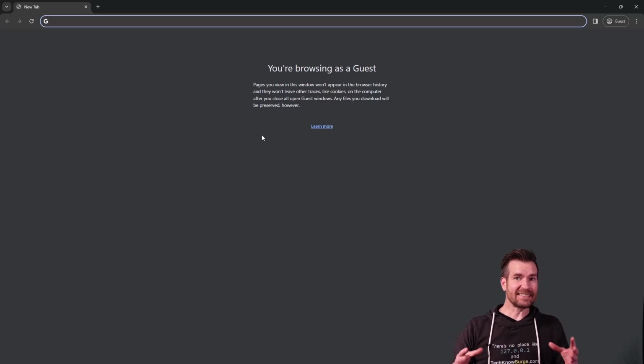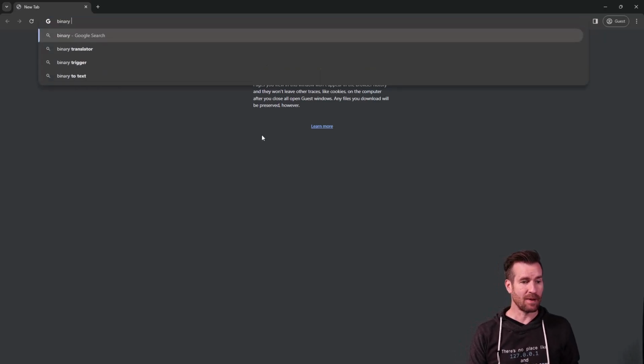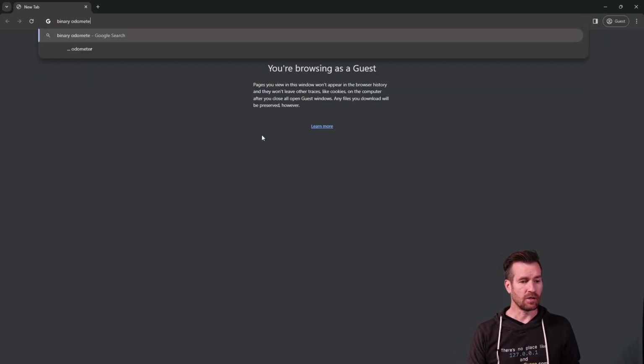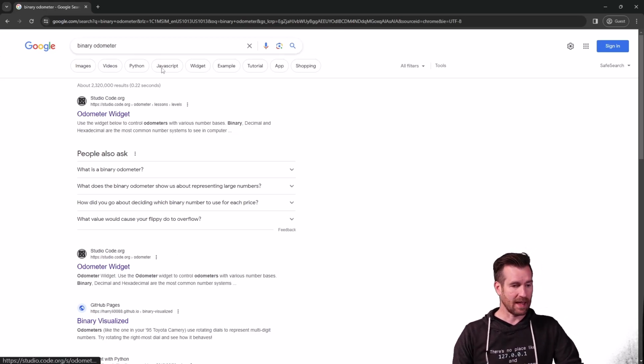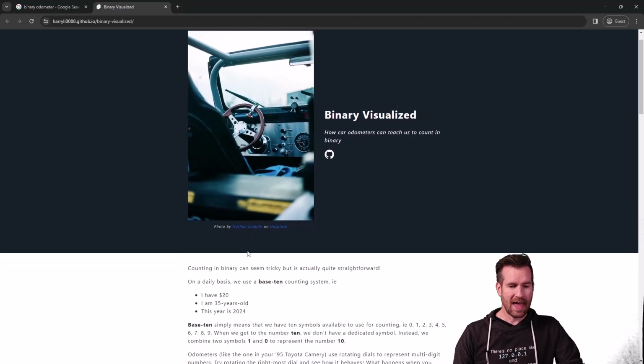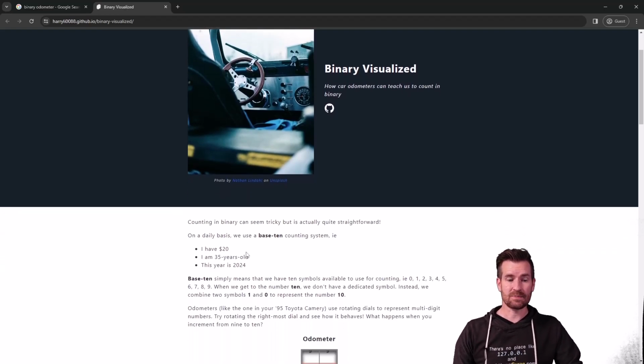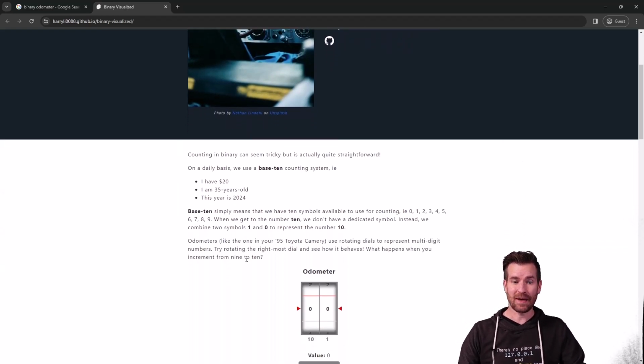There are several sites online that have great visualization about this binary odometer. So I'm just going to type in binary odometer to take a look at one of these sites. The one I'm going to show you is this one from GitHub, although this other one here is a really nice one as well. I'm going to open this up in a new tab here. This is a site that goes through the explanation of binary numbers.